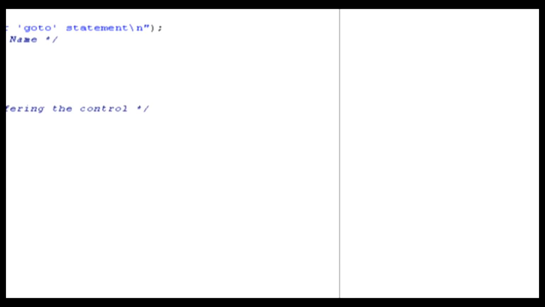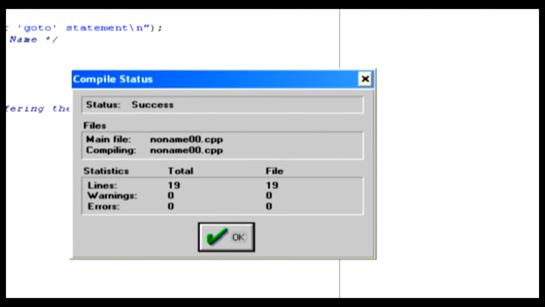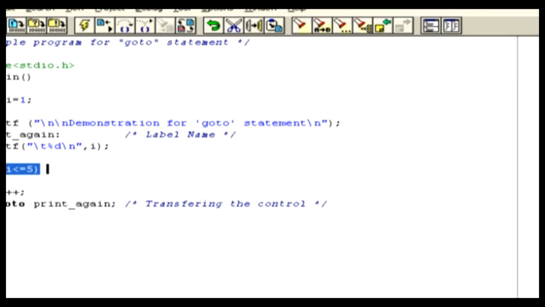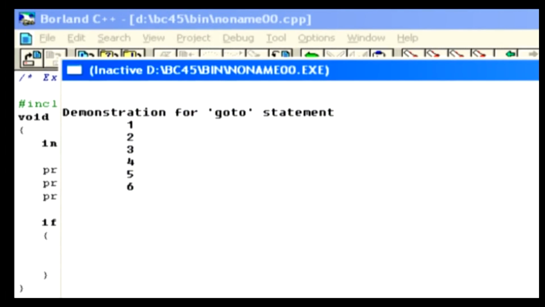Compile the code by pressing Alt F9. Close the dialog by clicking OK, and run the code using Control F9. And here is the result. Good! In this lesson, we discussed switch case and go-to statements.